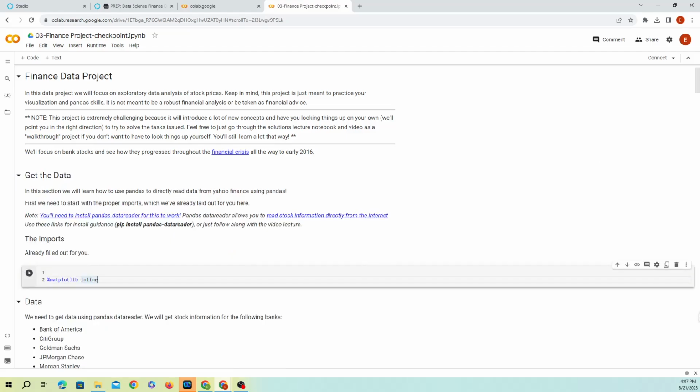First we need to start with the proper imports. We've already laid them out for you here. You will see the install of pandas data reader for this to work. We'll need that. The pandas data reader allows you to read stock information directly from the internet. We're going to use this link for install guidance, so we're going to install some of that information.